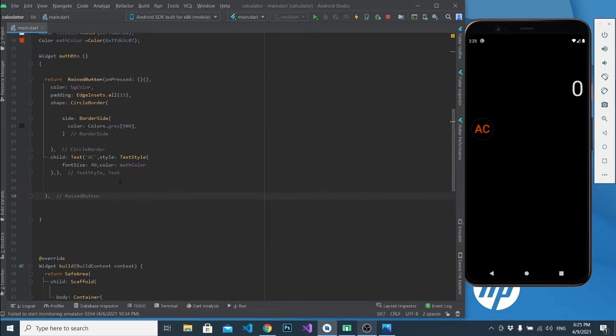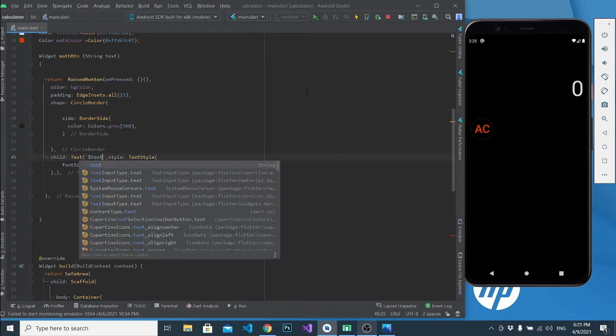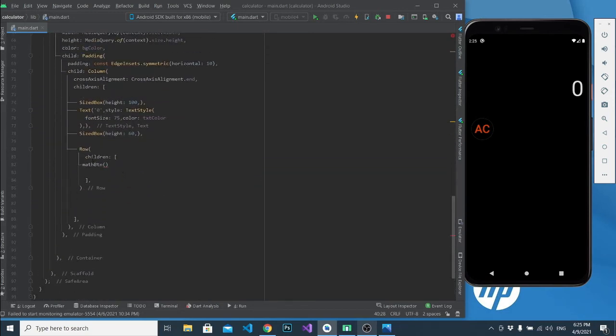Now the problem is that each button will have a different text. So logically we can't create many functions for the buttons because it will be so complicated and so long. So instead of doing that, in the parameters of my function, I will pass a string, let's call it text, and then I will set the text right here with the dollar sign of the text. So now, as you see, there is an error here because it's expecting a string now. If I pass a string, which is the AC, and hit save, as you see, it's working perfectly.